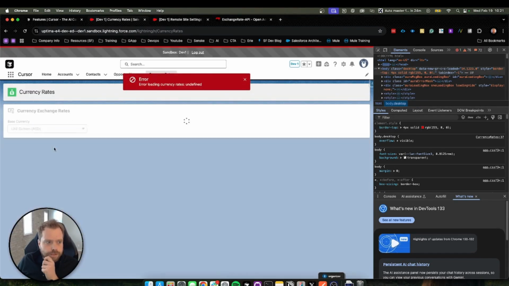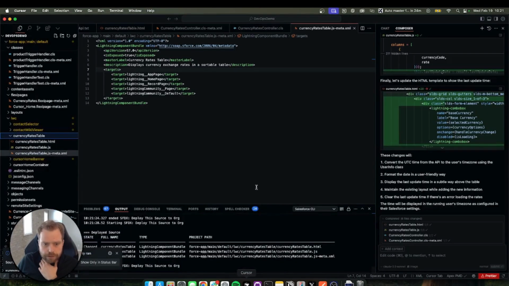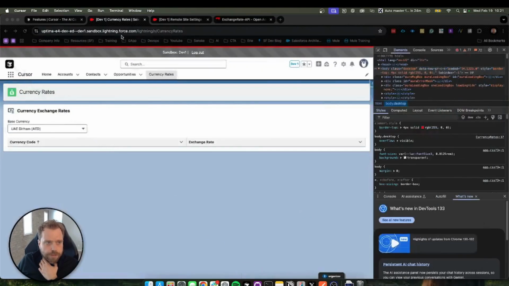So loading currency undefined. So it's breaking on that wrapper. So let's go ahead and tell it that. Let me get the exact error.